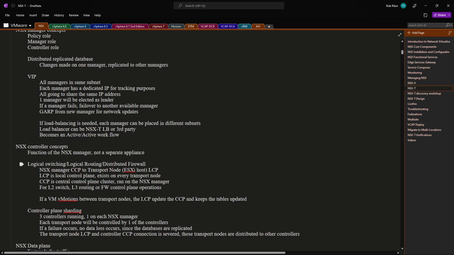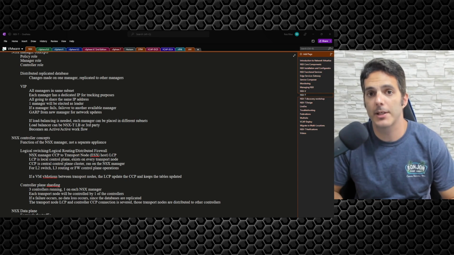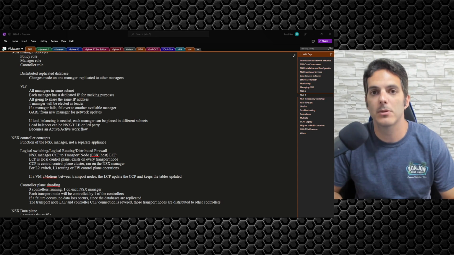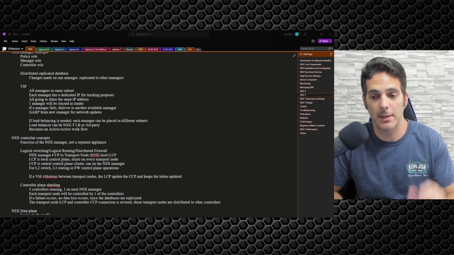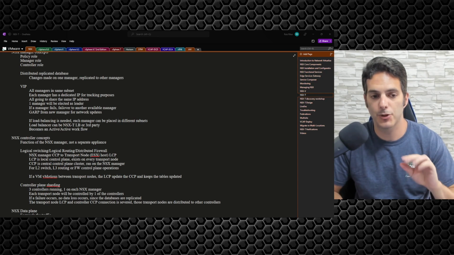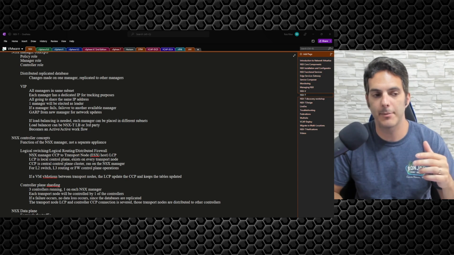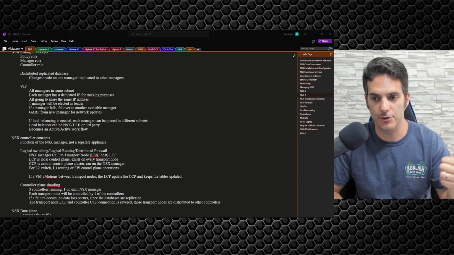So again, logical switching, logical routing, and distributed firewall are all handled by the controller portion of NSX-T. Now, let me be clear here. In NSX-V, the way you would do things is you would deploy your NSX Manager, and then you would go and deploy controller VMs to your ESXi environment. So you'd have a dedicated virtual machine that would get pushed by NSX-V to some host in your ESXi environment, and you would then be able to start interacting with logical switching, logical routing, firewall, etc.